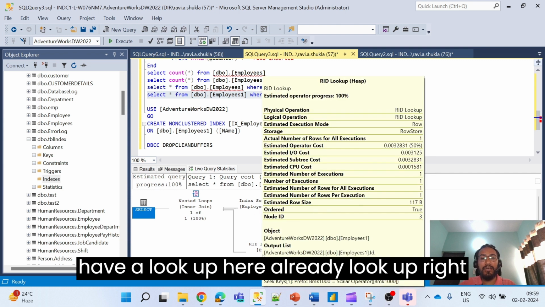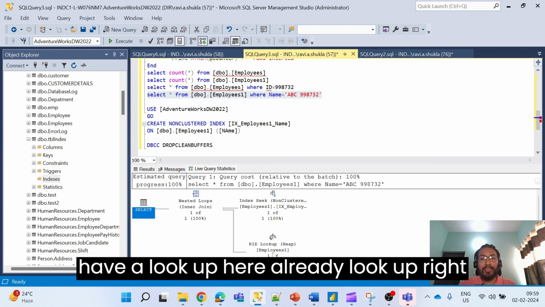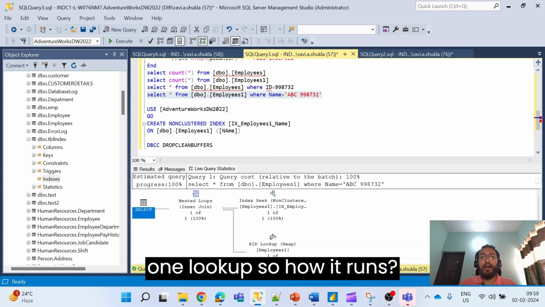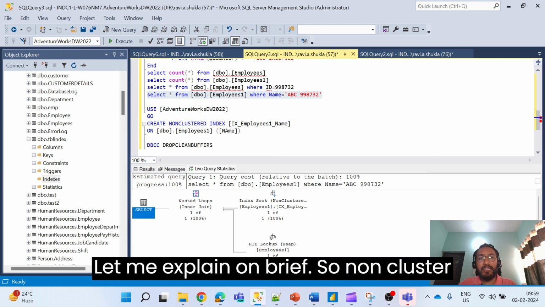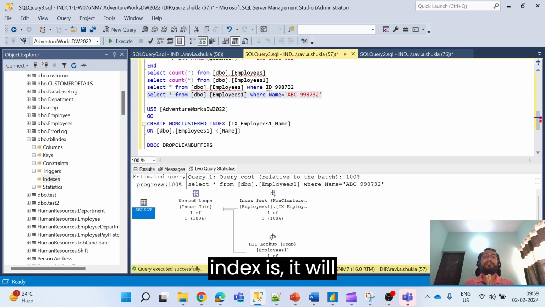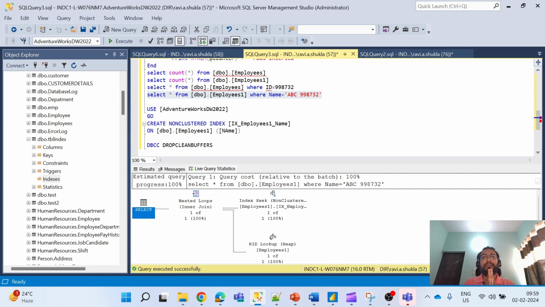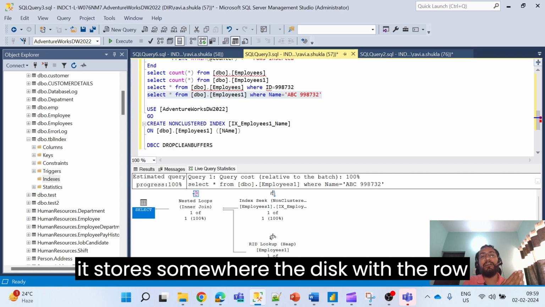And we have a lookup here, RID lookup, right? You can see the heap has been applied, right? So this is also one lookup. So how does it run? Let me explain briefly. The non-cluster index will hold the name column and it stores it somewhere on the disk with the row numbers.